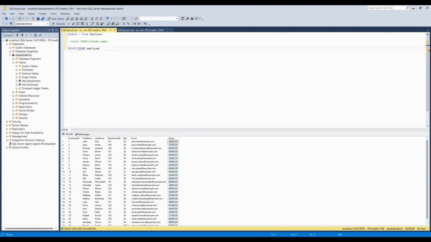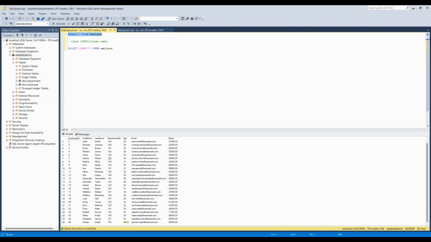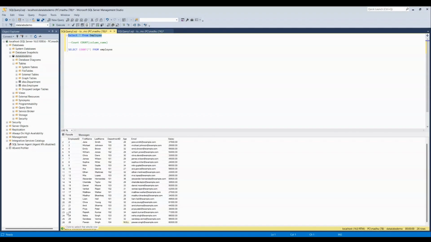Select from employee, then over here we will pass count and then the column name. So we are going to read all the records for all the columns, so we will just pass star over here for now and read from the table employee. Let's execute this query. This returns us the total number of records as 26. Let's verify that with the query select star from employee. Yes, we have 26 records only.